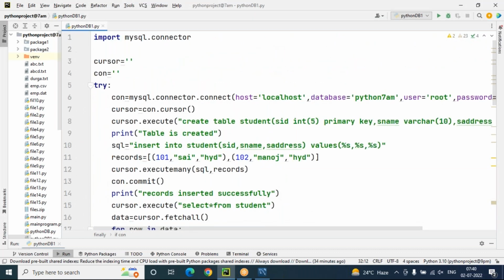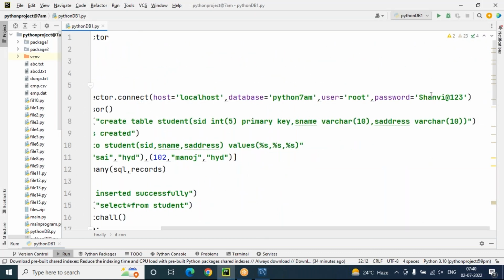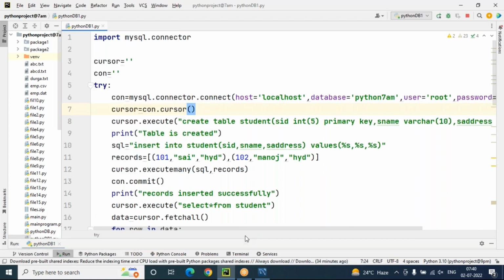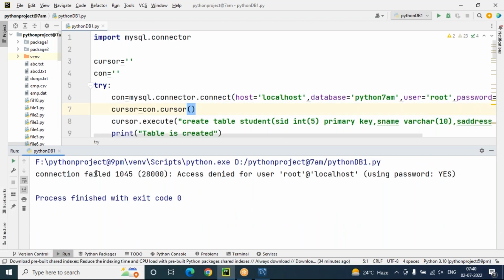Let's try to do something with the connection string. I'm giving the password wrong in this case. So the password is missing. What is the problem here? Connection problem or not? Yes. So an exception will be raised in this program, a connection problem. Now you can see connection failed. Access denied for user root at localhost using password like this.